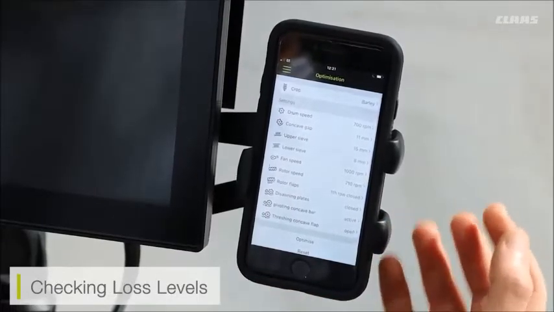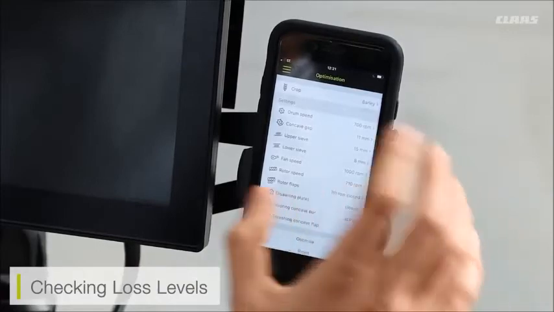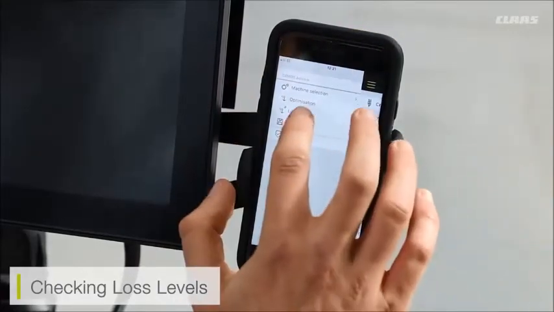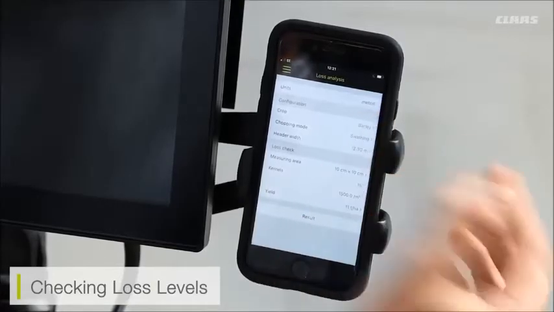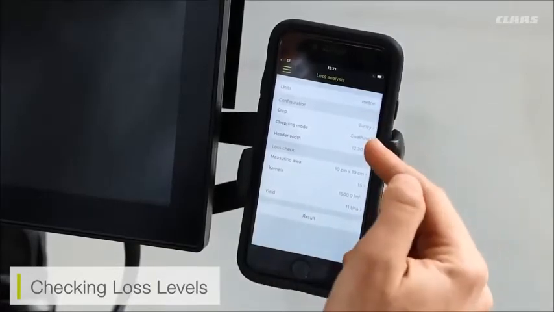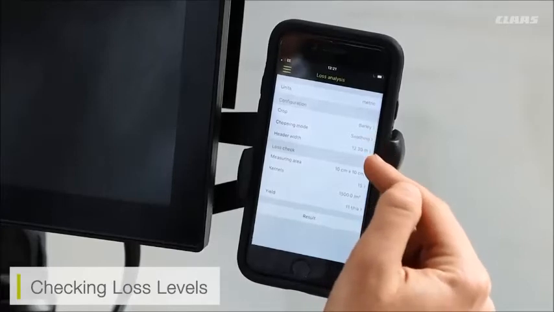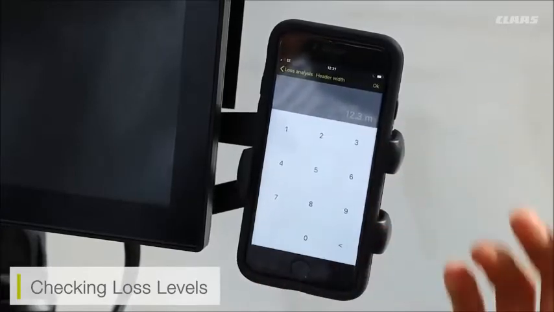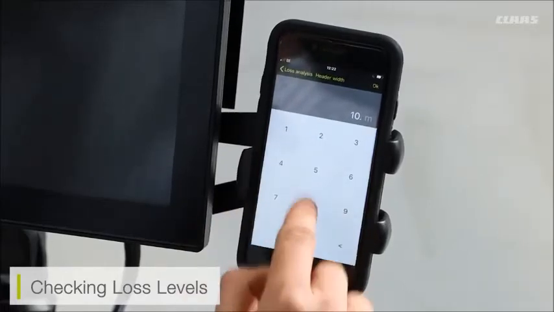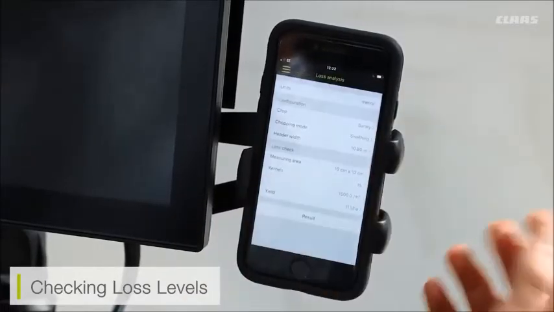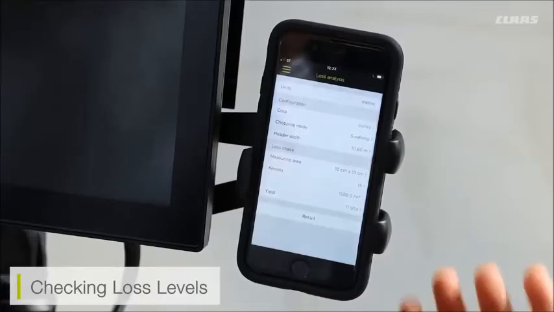If I then want to check the likes of my loss levels, I can go in and select optimization of loss analysis. What I can do here is then load in the crop which I'm cutting and whether or not I'm swathing or chopping that crop. I can then load in the header width, so maybe for example I'm running a 10.8 meter header, I can select 10.8 meters and OK that. And then I can select the area I want to measure for my loss.